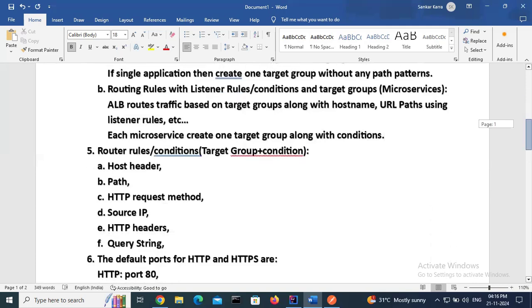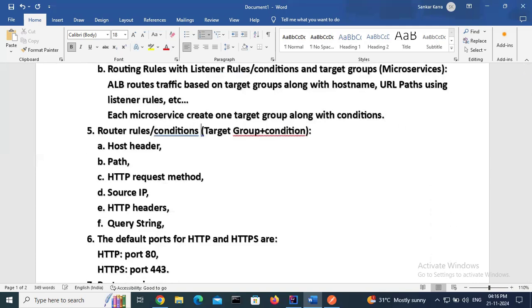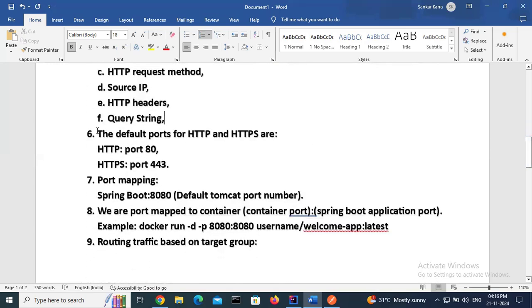Routing rules and conditions are nothing but target group plus conditions. These are the conditions: it will check whether the host header is matching, whether the path is matching. The conditions for routing rules or listener rules are host header, path, HTTP request method, source IP, HTTP headers, and query string.